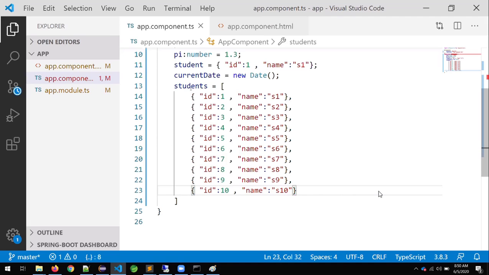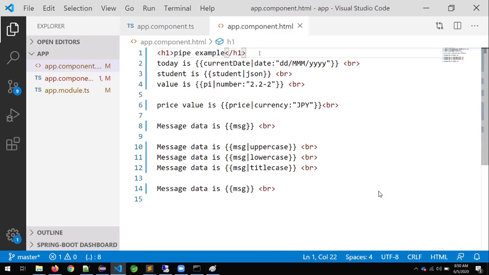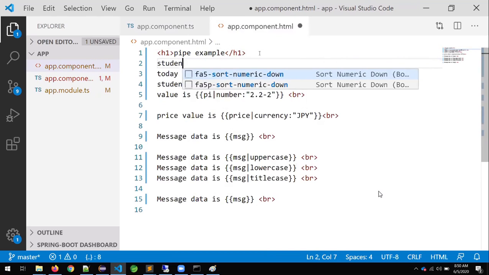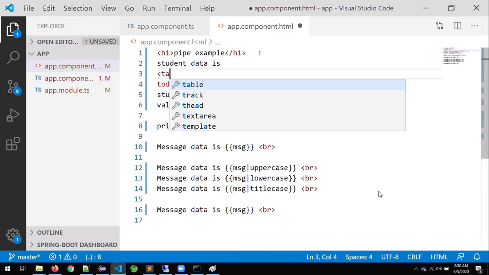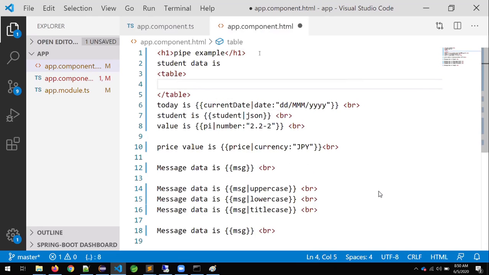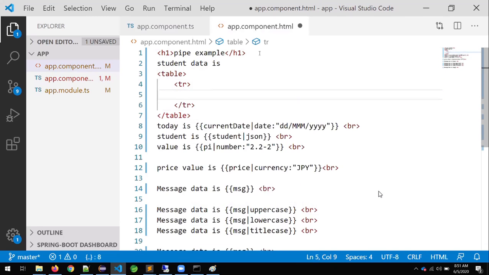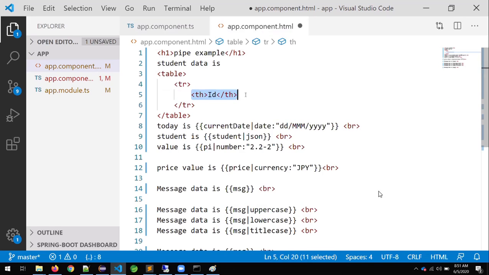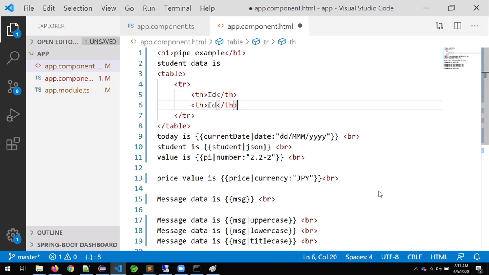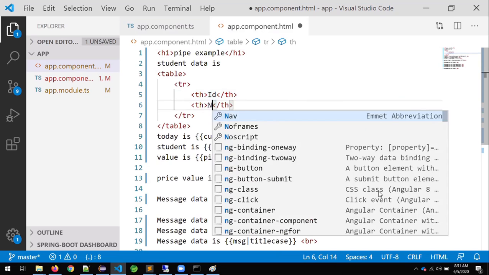So this is my array, and I want to access the data. Very simple. Observe. Student data is what, sir? Table. You are already well aware of this one. Tr. What is the next one, sir? Th. What is the value? ID. And in the same way, I am having what is the next one, sir? Name.